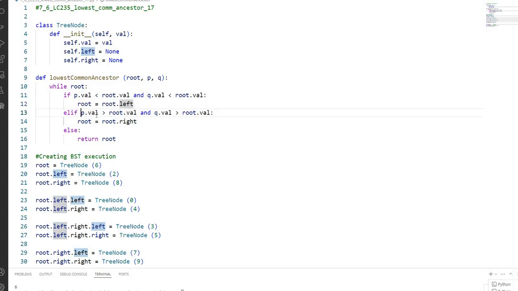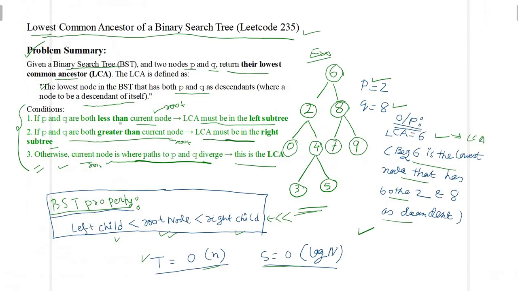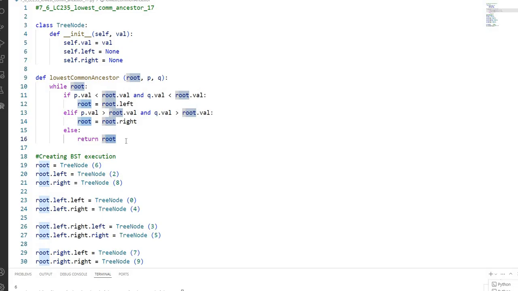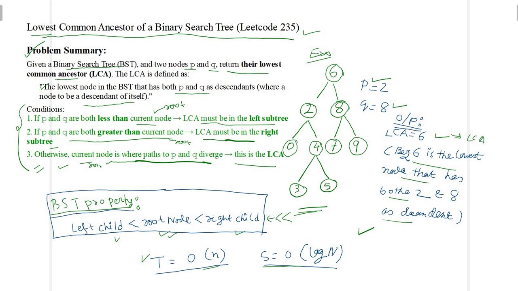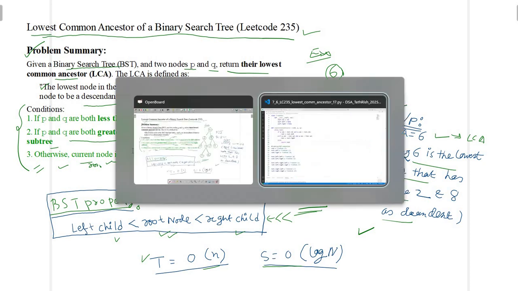Similarly, if the P value is greater than the root value and the Q value is also greater than the root value, then it lies in the right side. That is the second condition: the LCA must be in the right subtree. Otherwise, the current node is where the paths to P and Q diverge, so the else branch returns the root itself, which is the lowest common ancestor. Now we execute the similar example I have shown here: 6, 2, 8, 0, 4, 7, 9, 3 and 5.